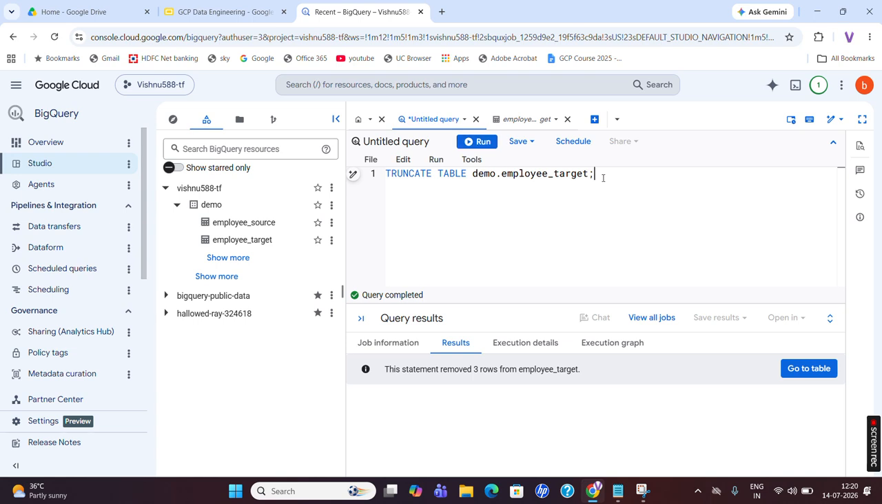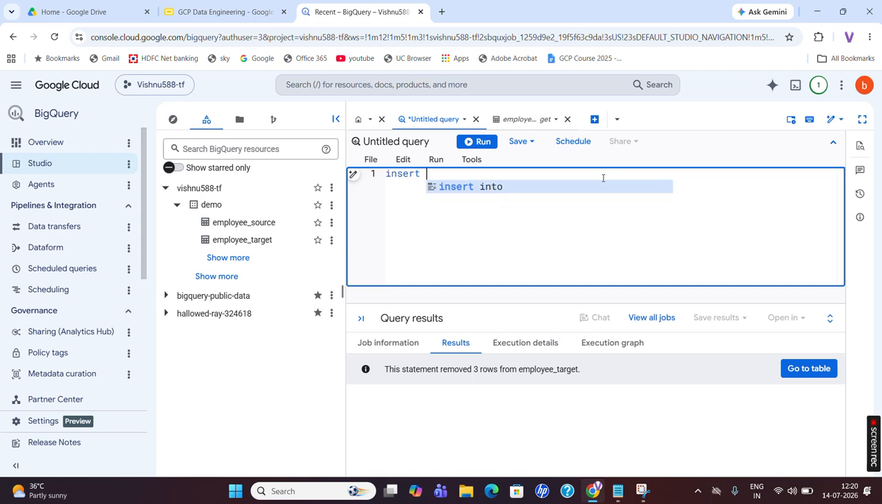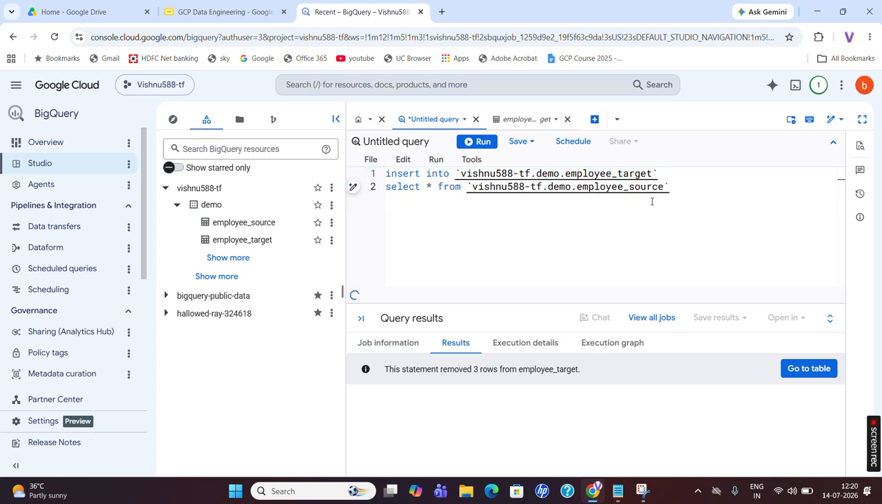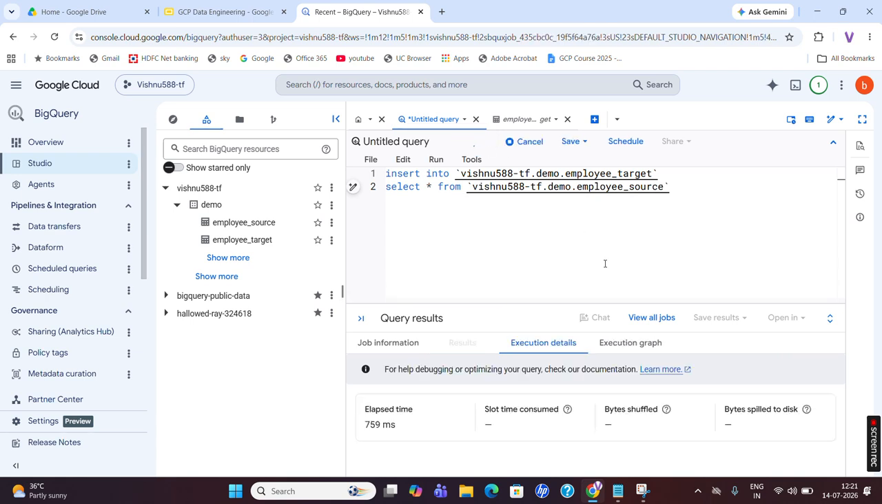So next, I'm going to insert into demo.employee_target, select star from demo dot, and we need to put the source table, friends, because we are taking the data from the source only, right? See, friends, we should not do it. Why should we not do it? I will say the reasons.